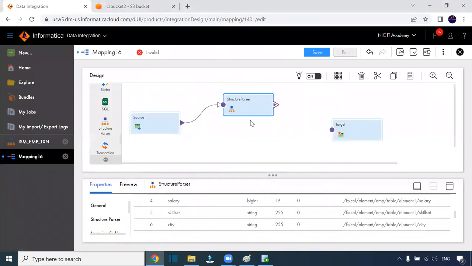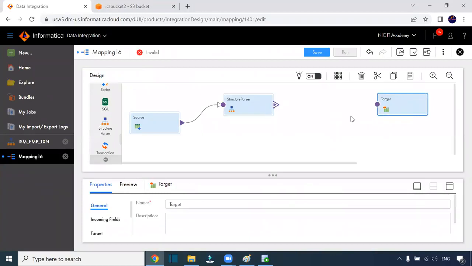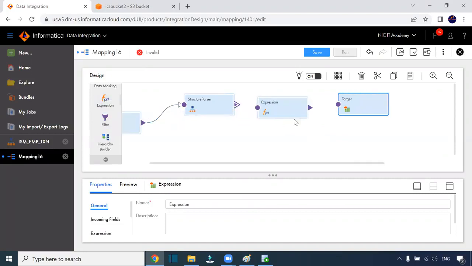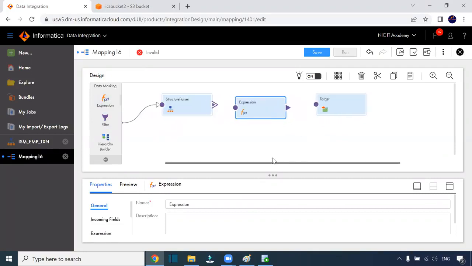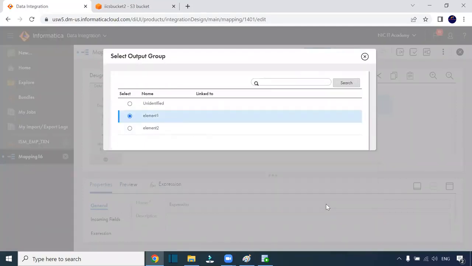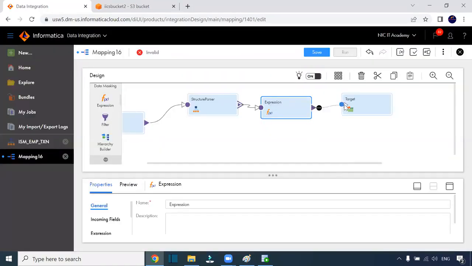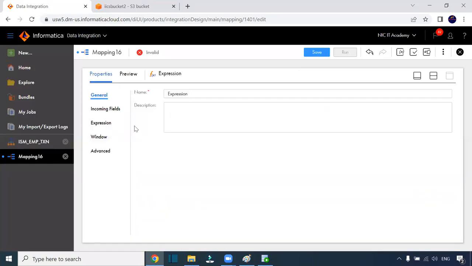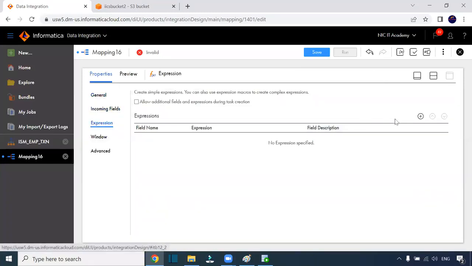Two sheets. Since I have a date column, you have to use an expression. So take an expression transformation, just for the conversion I'm taking. You can use it for element one. I can take this one to open this expression. Yeah, you have to use expression.